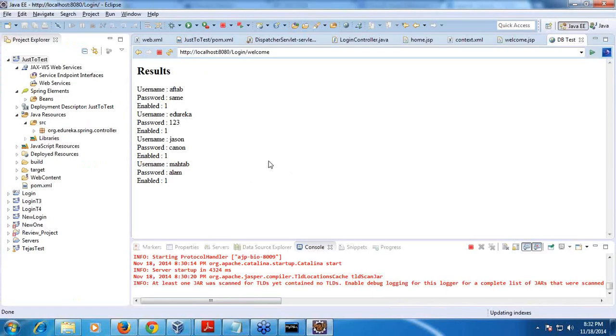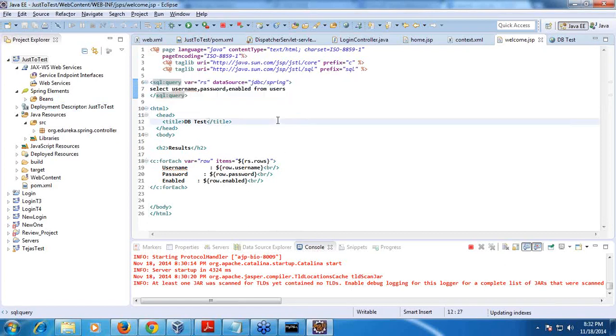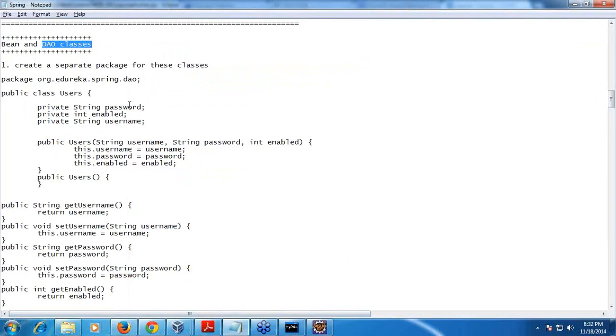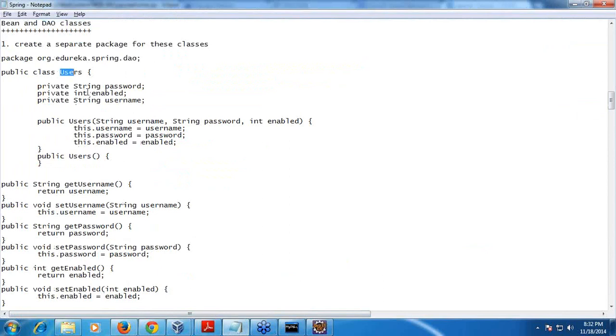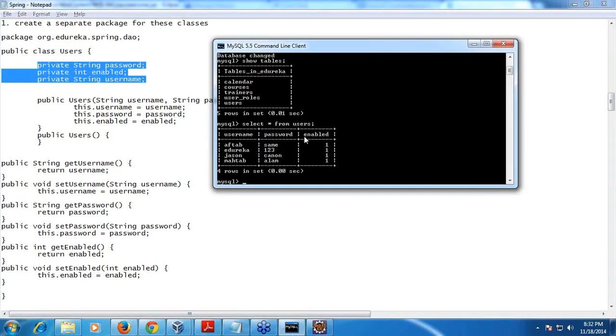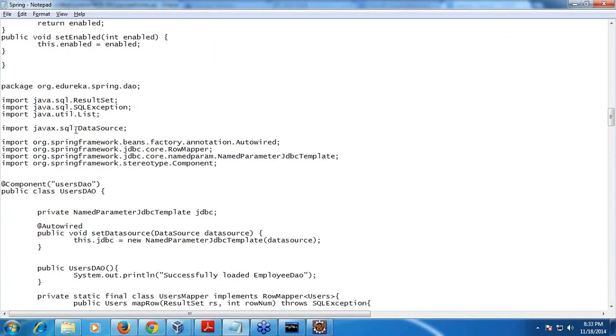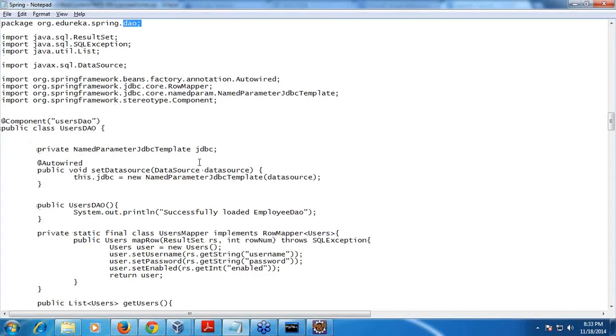Instead of writing code here, all these queries, now we'll use separate DAO classes, and then how to configure those classes, everything we will see now. Probably quickly let me try to do this. So now the first step is I need to create a users class. It is a simple bean which reflects the same as my table structure: username, password, enabled. And then to that I will add a DAO class, a data access class.